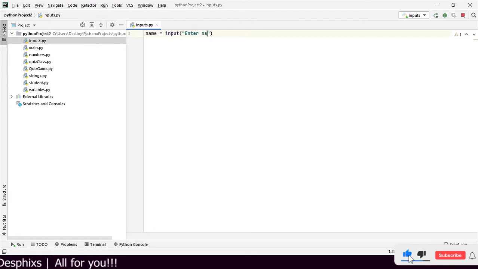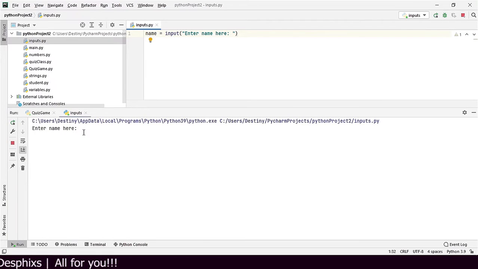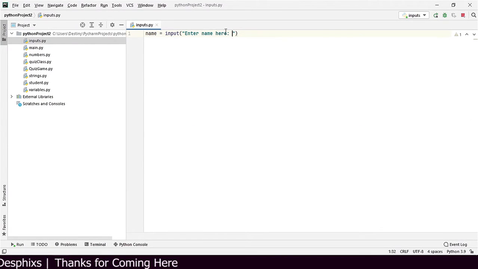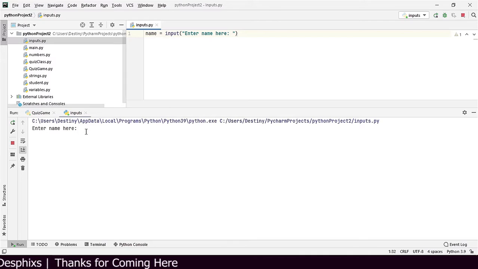Let's say I say something like enter name here. This is going to be like a placeholder to show you what to do. So when you run this, it says enter name here. Then you can enter your name, Destiny Franks, or you could enter your name, Karen Doe. You could just do anything you want there. So whatever you put in here is what's going to come over here, and hopefully you understand what I'm trying to say.